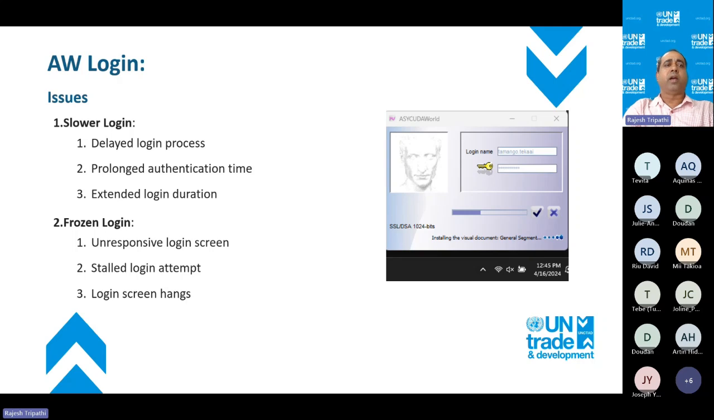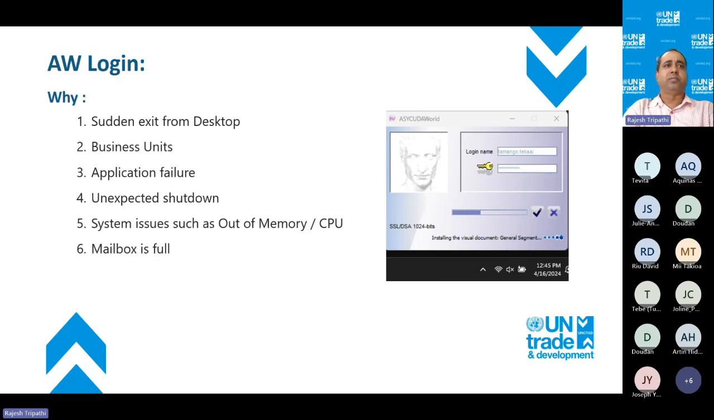Every ASYCUDA user has encountered this in their day-to-day work, not regularly, but every now and then, in a few months. This happens for a few reasons that we have encountered. Sometimes you are in a rush, you click on the cross button and exit the application without cleaning your desktop, which means you have e-documents open on the desktop.